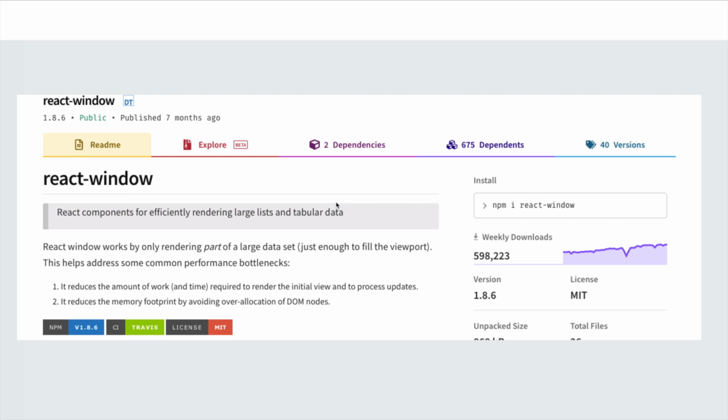React window is a very popular library with around 6 lakhs weekly downloads. As per the library, it helps in efficient rendering of React components for large lists or tabular data. As we all know that example explains better than the word. So in this video, I'll try to explain the concept of React window with the help of an example. Before diving into the example, I would like to first tell you about the concept of windowing and how it is related to React window.